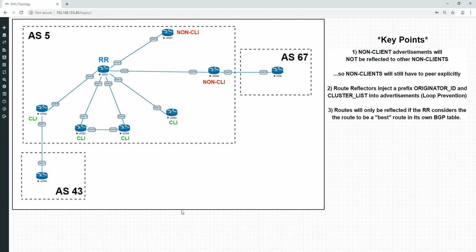Same again, if we had this router here, which is configured to be a client, if it injected all the 3s, it would go to the route reflector, and it would reflect that route to its clients and also to the non-clients. So we've still got full reflection here.